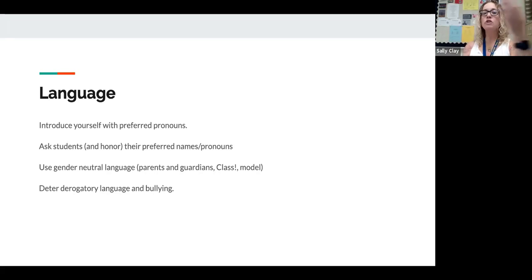When you're addressing your class, use gender neutral language. Don't say boys and girls, don't say ladies and gentlemen. Say stuff like class or people or students or learners, something like that, where people don't feel like they don't fit into that perfect little bubble of boys, girls, ladies, gentlemen, men, women. Deterring derogatory language and bullying is very important too.